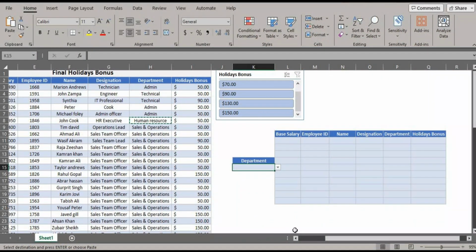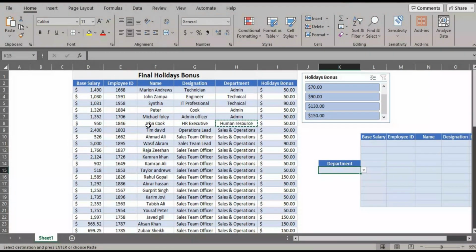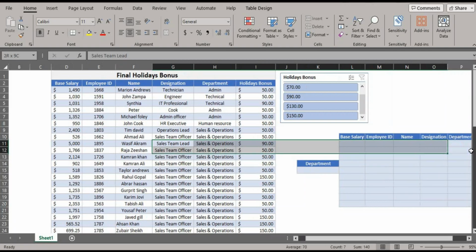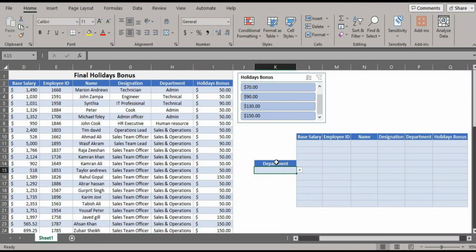So I have a final holiday bonus file here in Microsoft Excel, which shows which employees from which department and which designation with base salary X got the bonus Y. So this is the bonus, all right? These are department name, employee ID, base salary. I need to filter it by department. So I'll use this department cell here, and the rest of the filter details will appear here, okay?